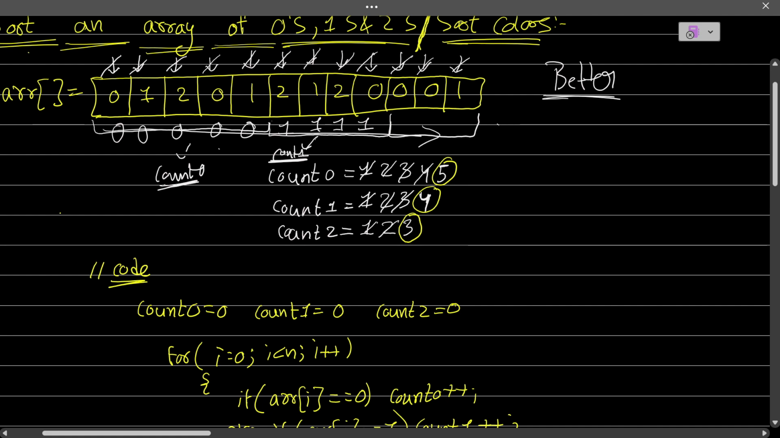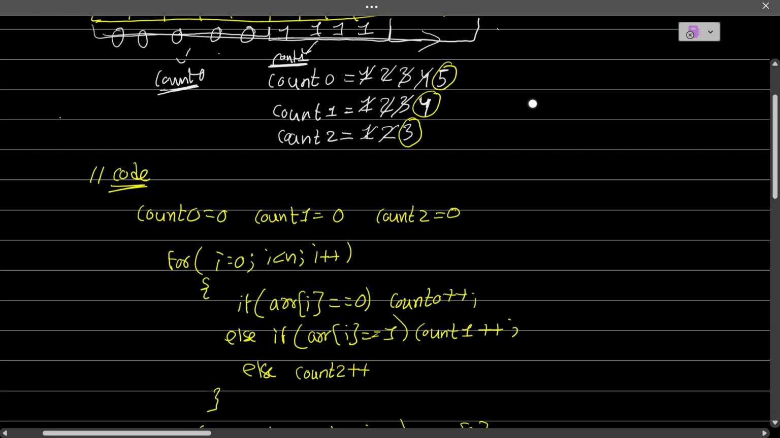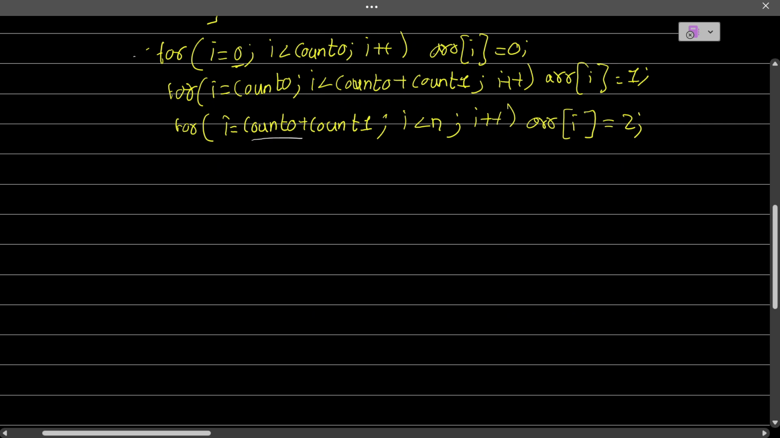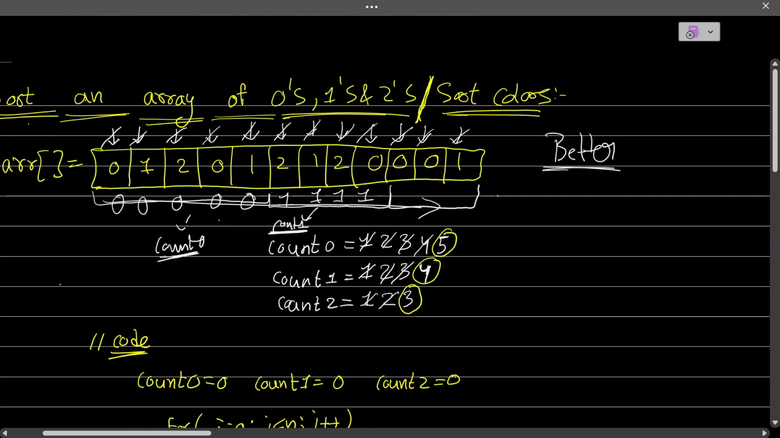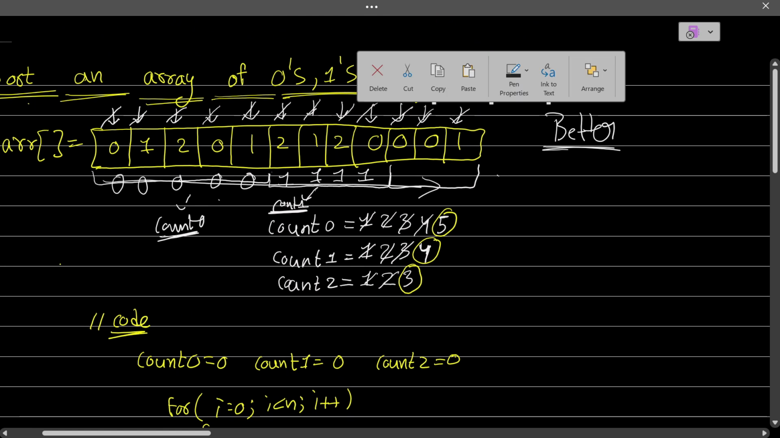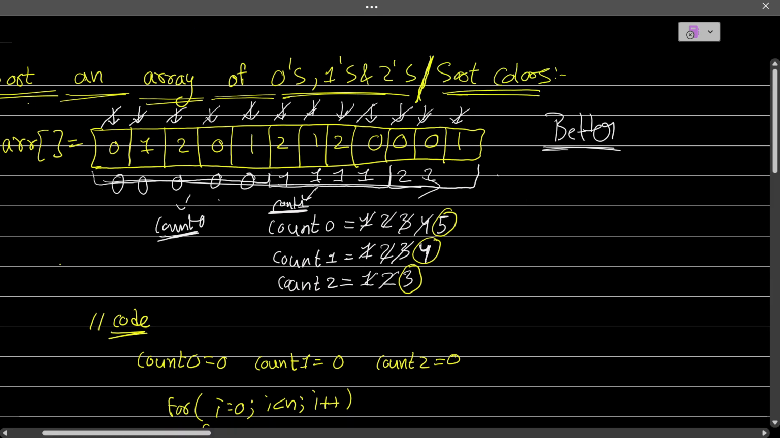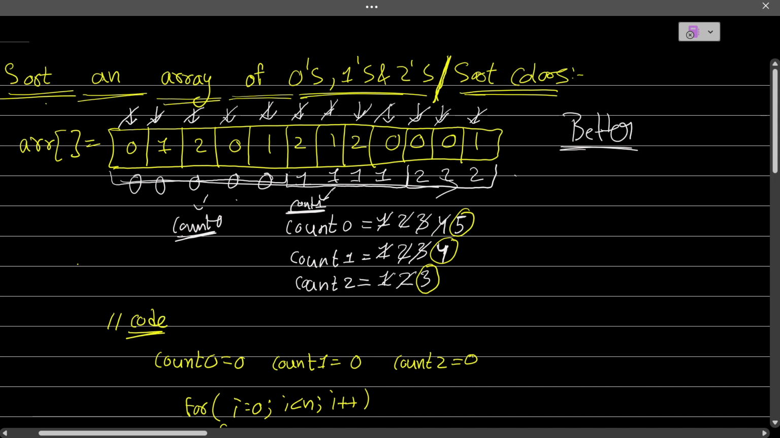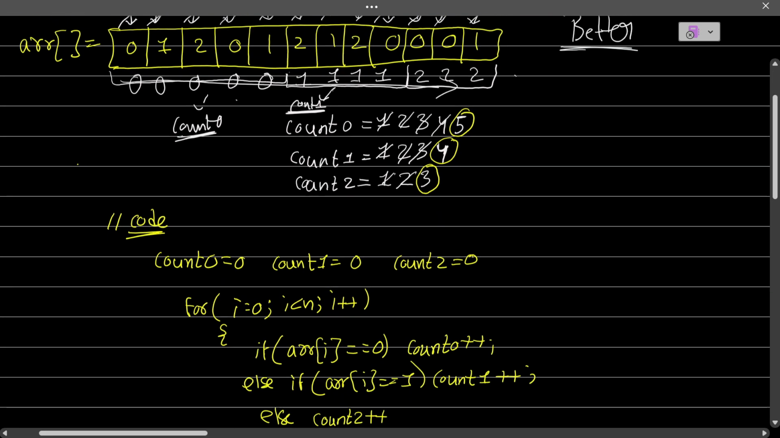Then I say the indexing will be I equals to counter 1 plus counter 0 plus counter 1. Start from this indexing and fill up 2 up to the n, and you can go up to n. So this is how all the zeros and ones and twos are sorted using a better solution.